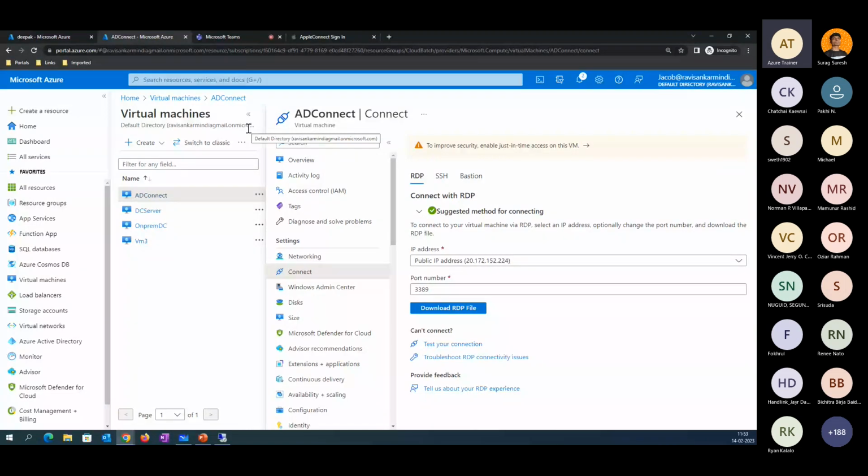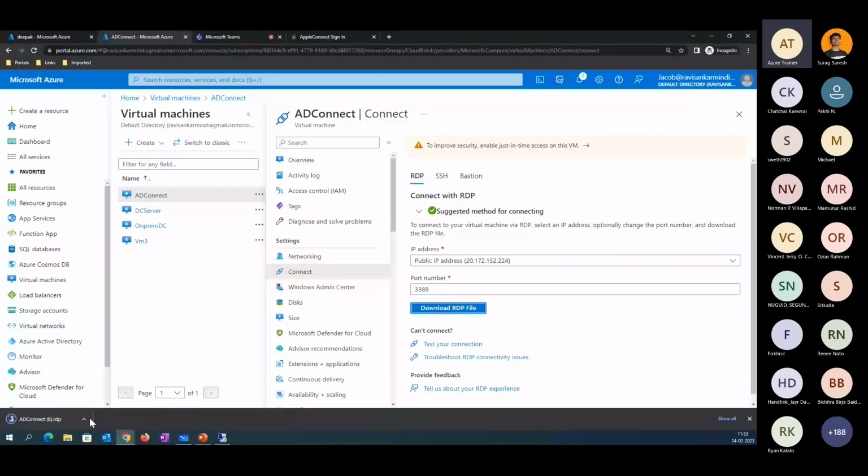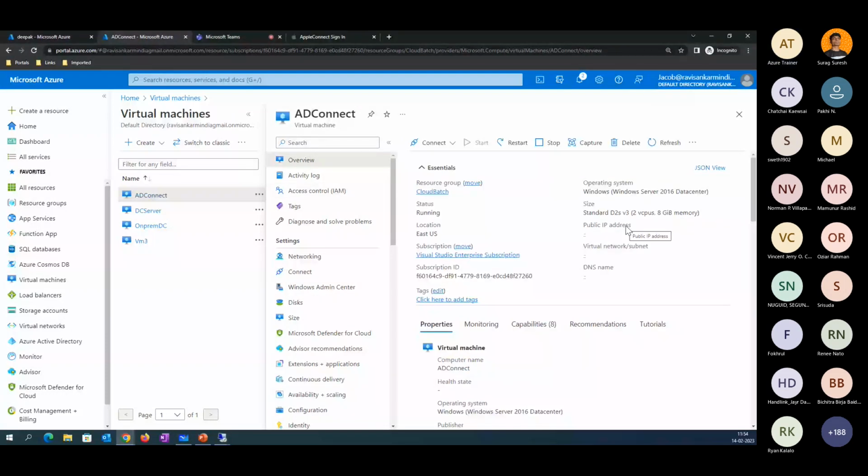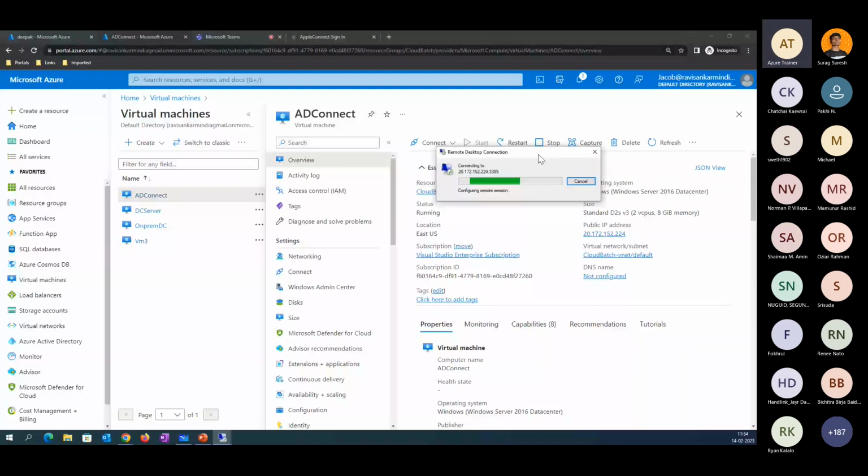So let me go back to the portal here. Let me connect to AD Connect. Let me give the username and password. I have a public IP address, let me copy it here. You may be able to see here, we are able to connect to the server here. Let's wait.